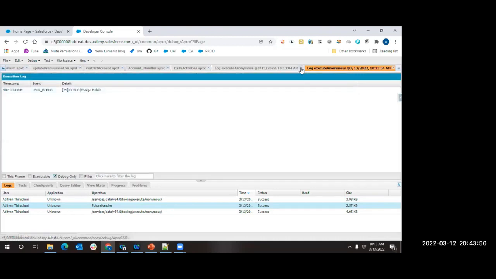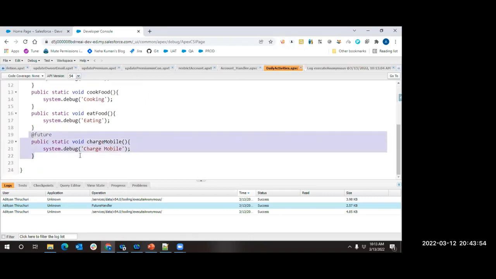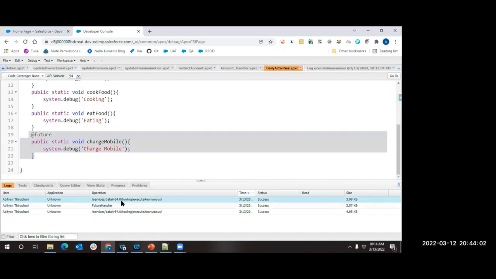So now we understood that if we add @future for a specific method, that will be handled as part of a new transaction, and it is completely executed in parallel with this, so that you are getting governor limits specifically for this transaction alone, and those limits are also higher, and normal governor limits will be applied to this. This is how future method actually works.